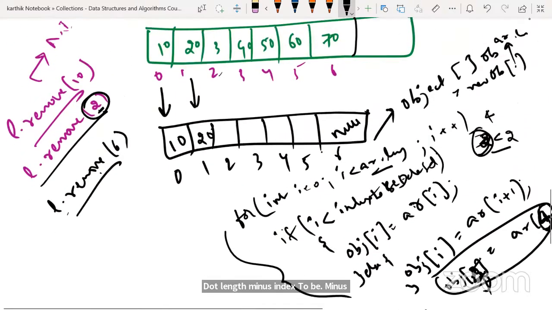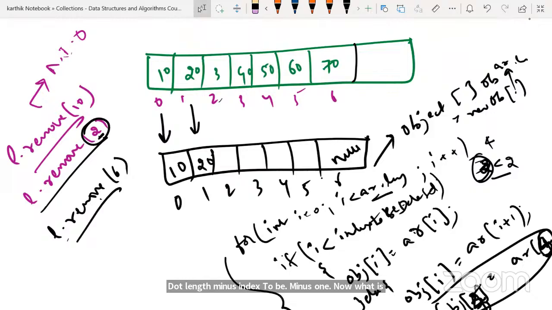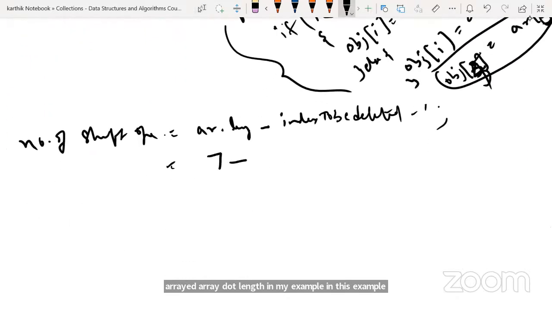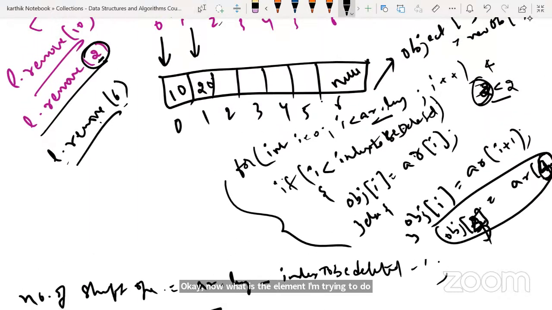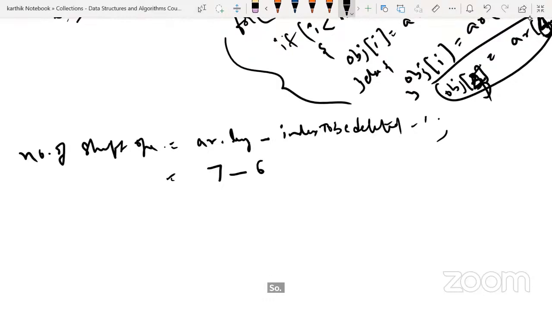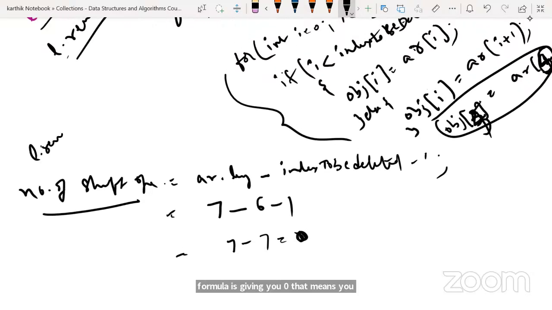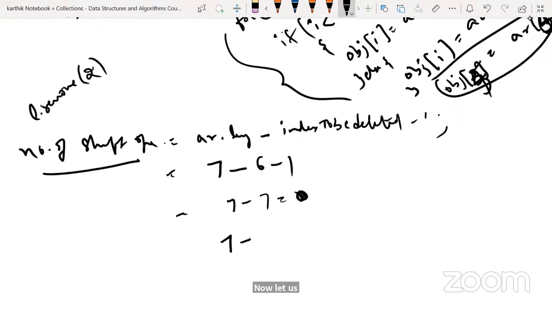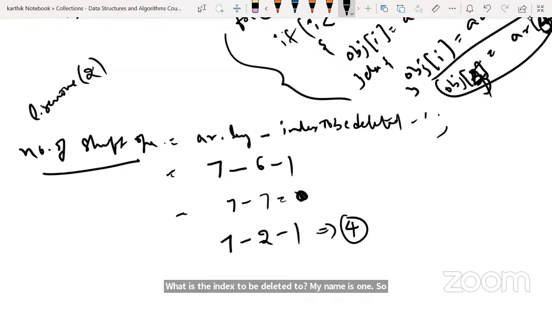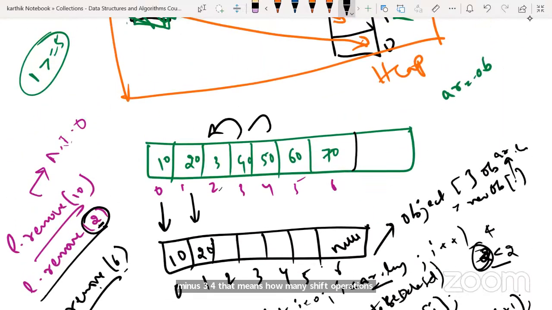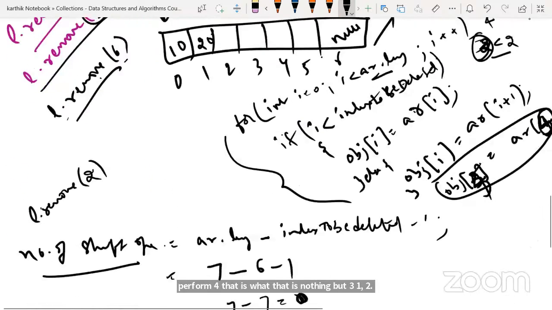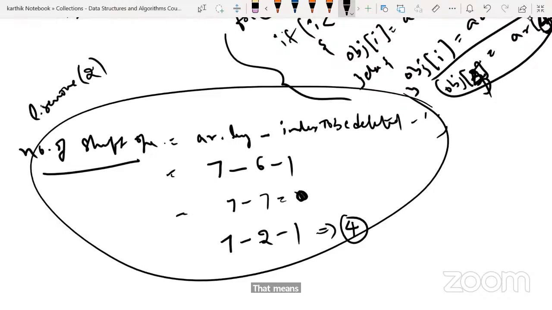Now, what is array.length in my example? In this example, what is the array length? 7. Okay. Now, what is the element I am trying to delete? The 6th element, 6th index, correct? Minus 1. So 7 minus 7, it is 0, correct? That means if the formula is giving you 0, you don't need to do shift operations. Now let us look at L.remove of 2. I want to delete the second index. So what will the formula give you? 7 minus the index to be deleted, 2, minus 1. So 7 minus 3, 4. That means how many shift operations will you perform? 4. That is nothing but 1, 2, 3, 4, correct? That means, based on this formula, I will know how many shift operations are to be performed.